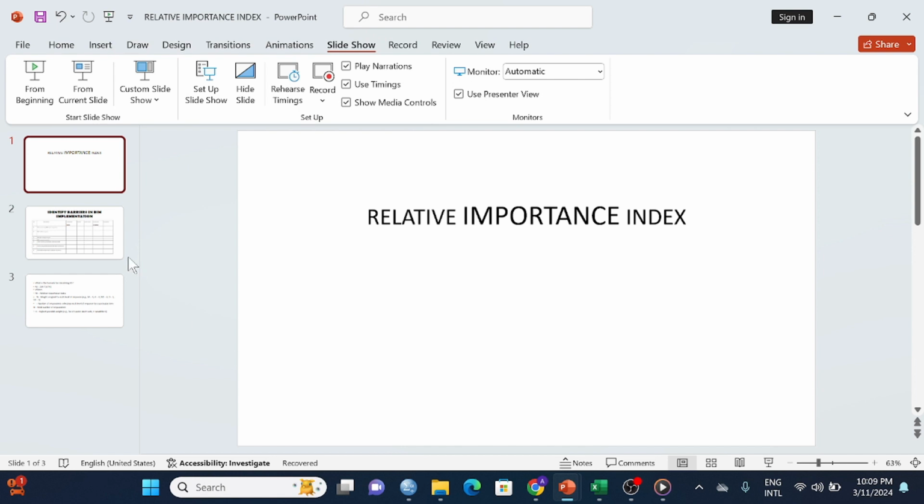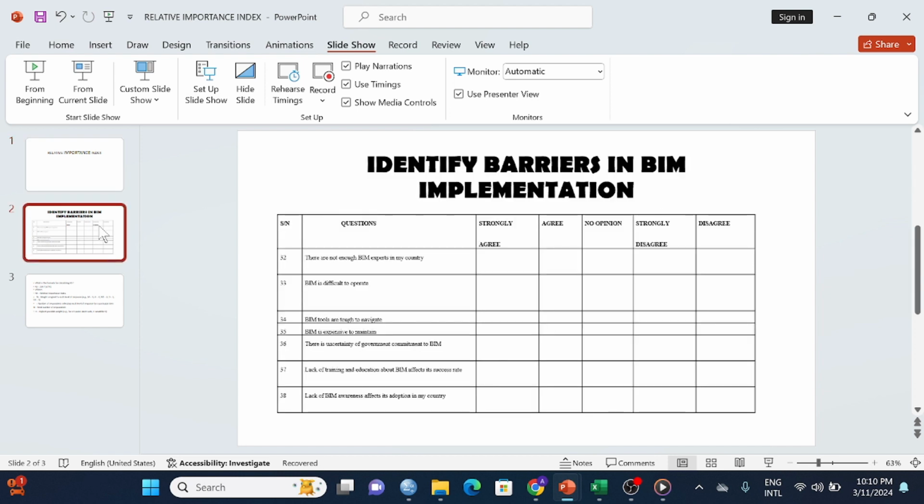The question type we'll be using to calculate RII is a Likert scale question. From the sample you see here, I have 6 questions on the screen, in a Likert scale format: strongly agree, no opinion, strongly disagree, and disagree.